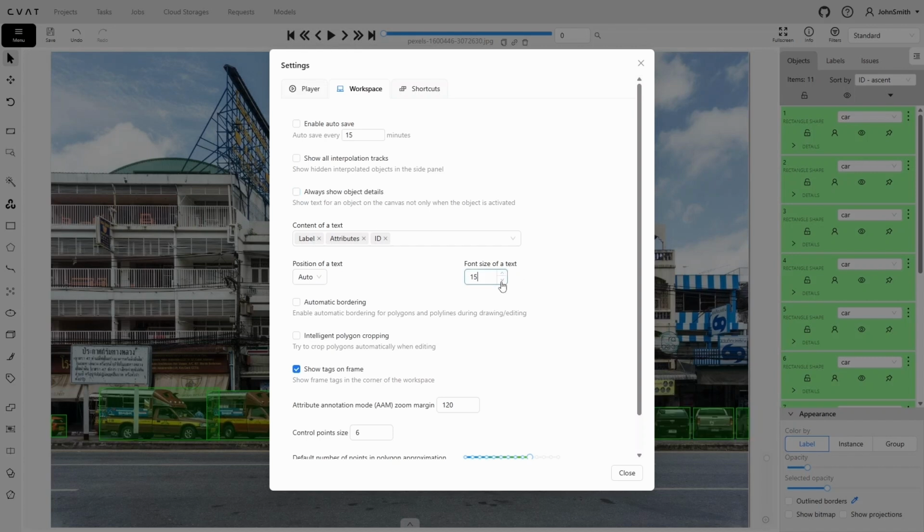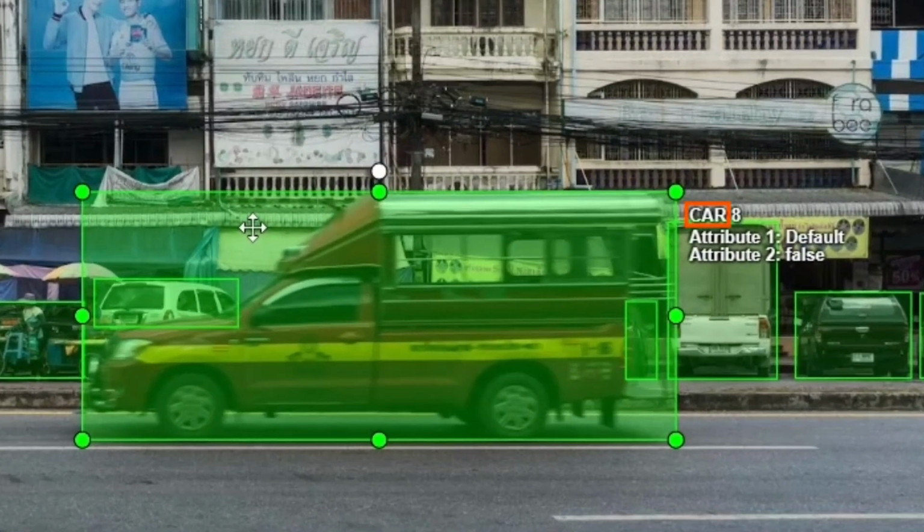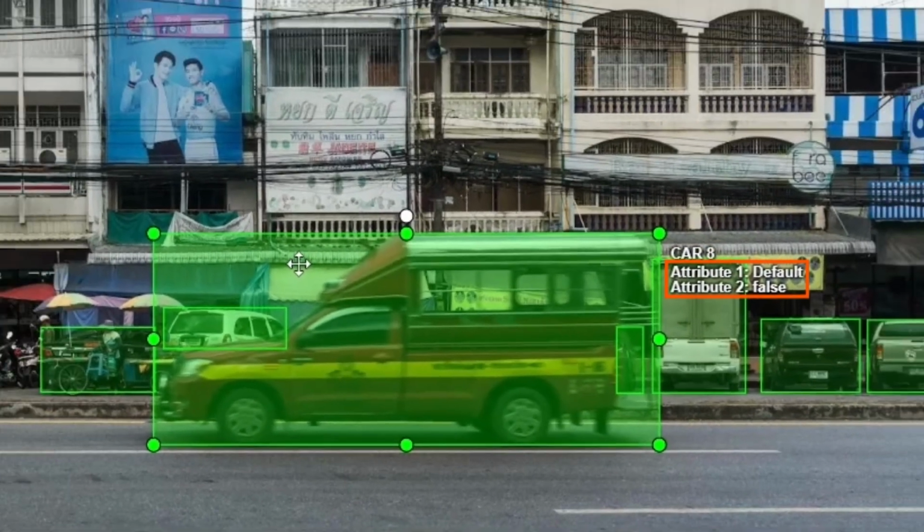You can also adjust the size and position of the text. When you hover over an object, the selected details are shown, such as the label, ID, and attributes.